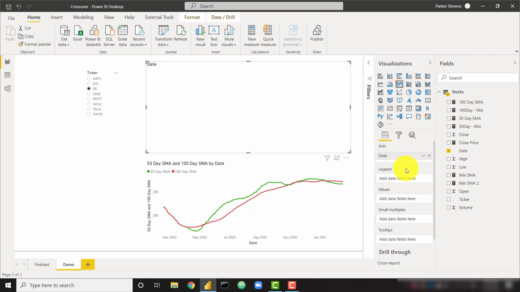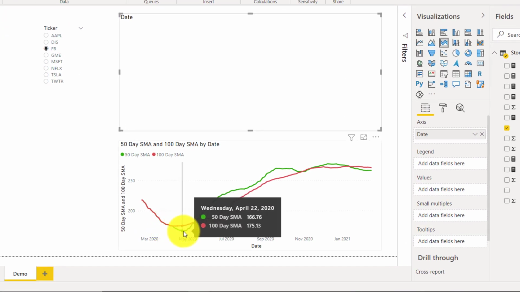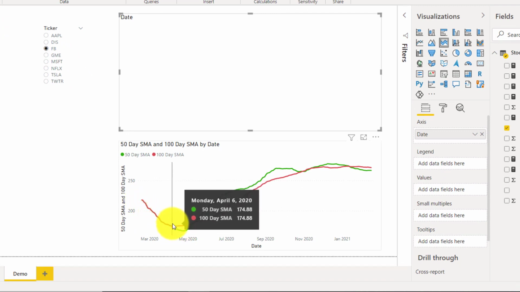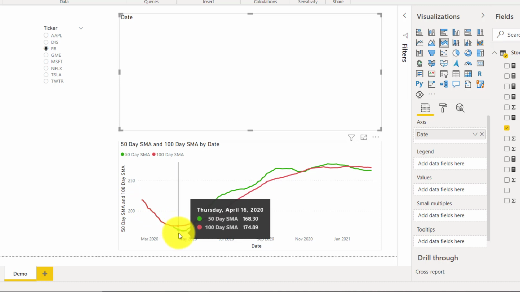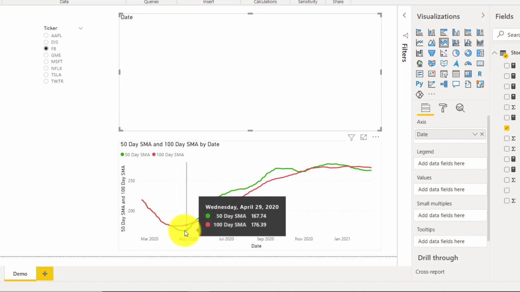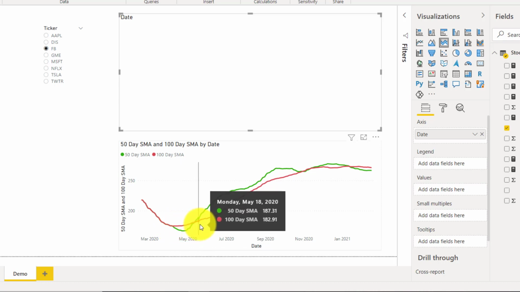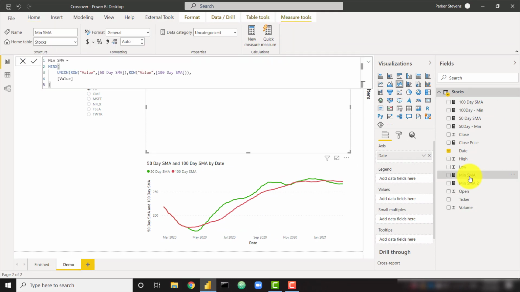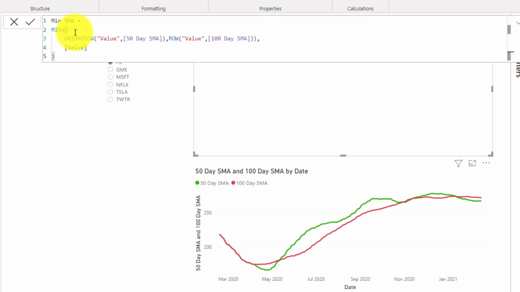So the first thing that you need to do is you need to calculate the minimum value of either of these metrics. So basically we want the minimum value regardless of which metric it is. So in the first section, we see that they are the exact same until we hit that 50-day mark. And then the 50-day SMA actually drops below the 100-day SMA. So we just want to get the minimum of either of the values at any point in time. So we can do that by calculating the minimum SMA. And I did that by taking a MINX and taking both of my values, my 50-day SMA and my 100-day SMA, and unioning them together and taking the minimum value.